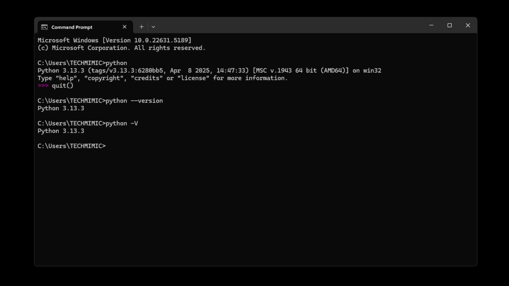In case the Python command doesn't work for you, or just as an alternative, for the latest releases, just use Python 3 instead.